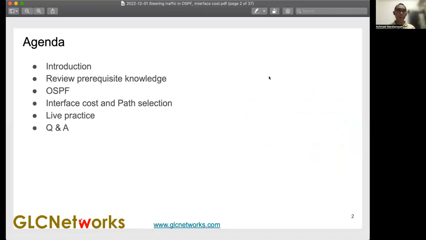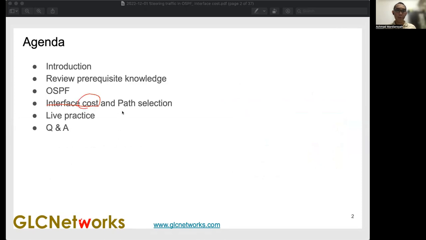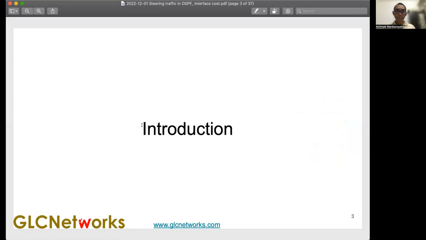So the agenda today will be we'll do a review talking about OSPF and then talking about interface costs. So this is the main menu for today. Interface costs and path selection based on the cost, because the metric for OSPF is the cost here. So that's the agenda. So let's do some review.